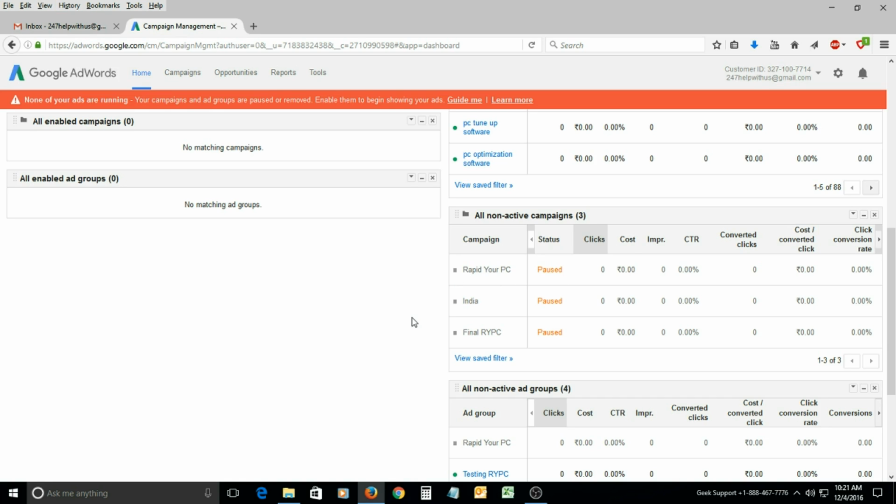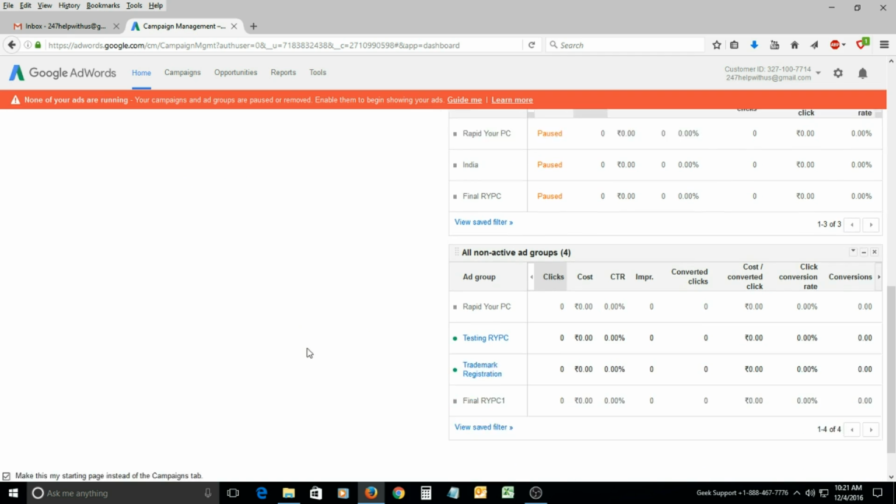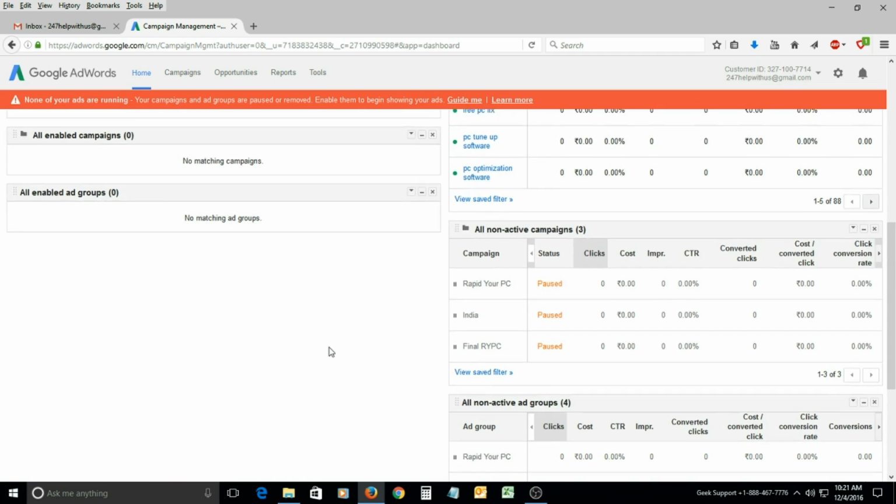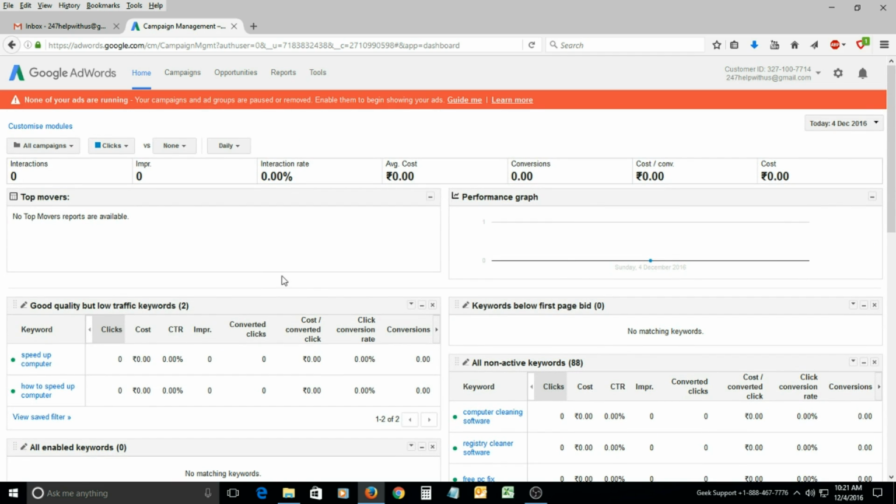nothing to worry about. This is quite easy when you run your own campaign. So probably in 2-3 days you will come to know how it works. The home page, you'll understand the dashboard of it. So let's create a campaign.